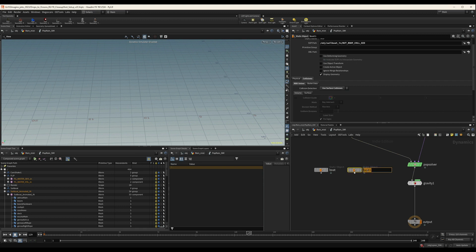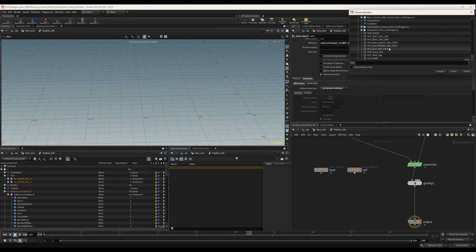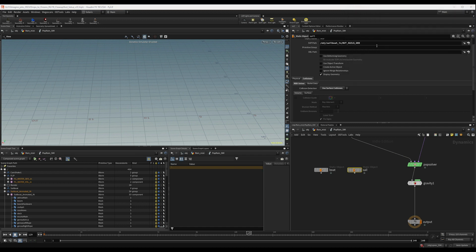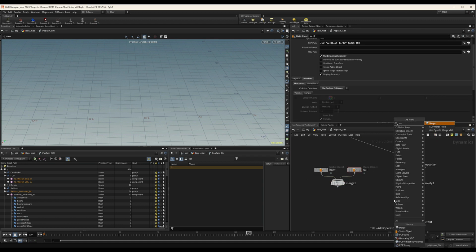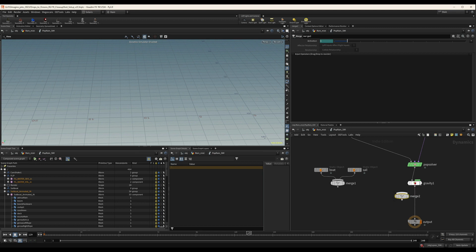And this sail, we bring the out sail geo, is this one. Okay, use the form geometry on both of them, of course. Merge, and merge.